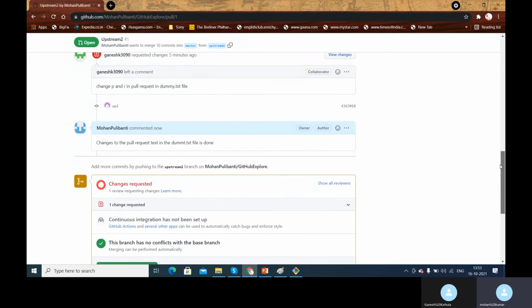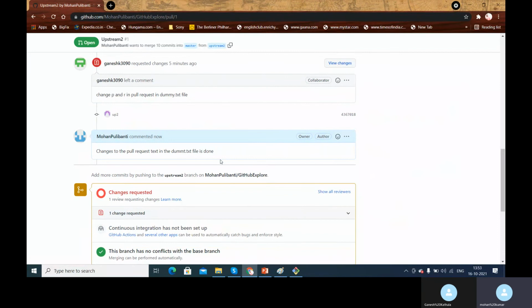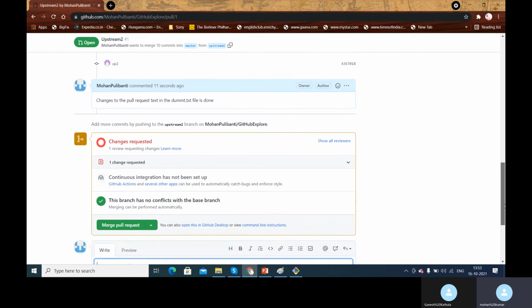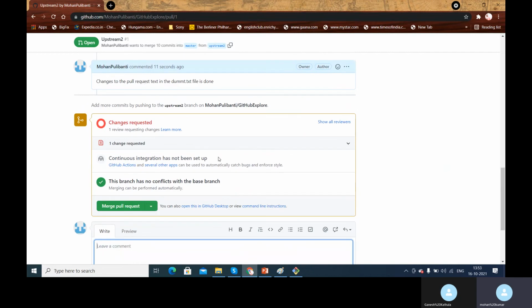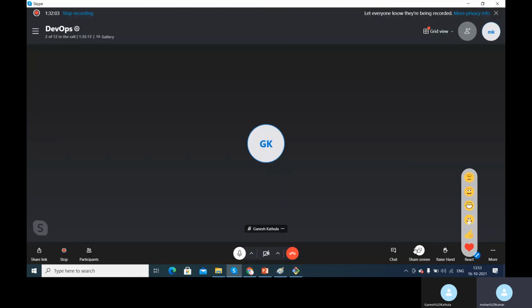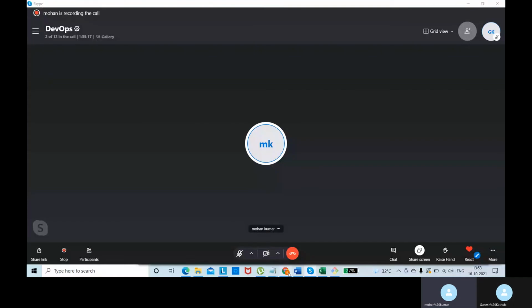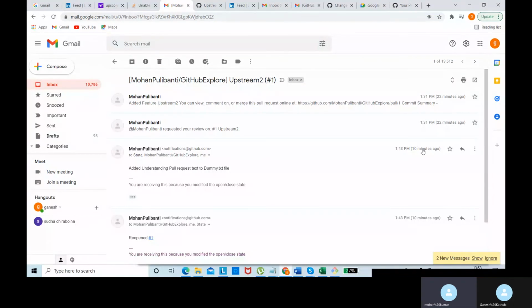Now he can view that comment, and we also want to know whether he is getting any notification for this or not. So let's see. I added a comment for the change that is requested. Now let him share his screen and show what is happening on his screen. Kadir, can you share your screen and show the changes that you have done, and can you approve this pull request now?